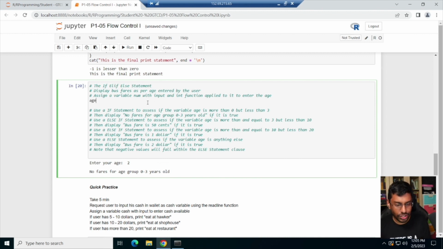So let's do age as dot numeric. This is the input. Readline, prompt, enter your age. Please enter your age here, right? Okay, so now that is done, let's try this as well.